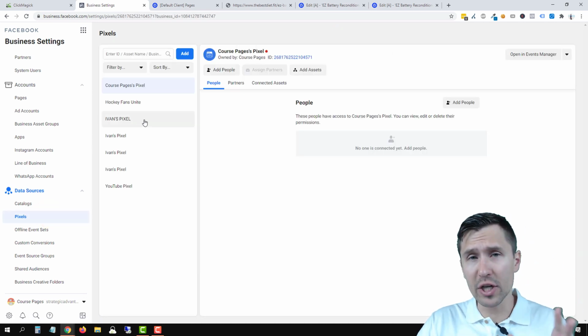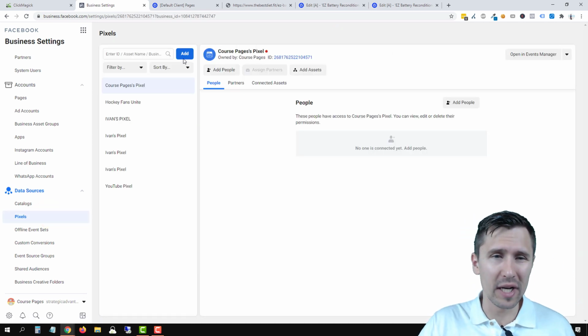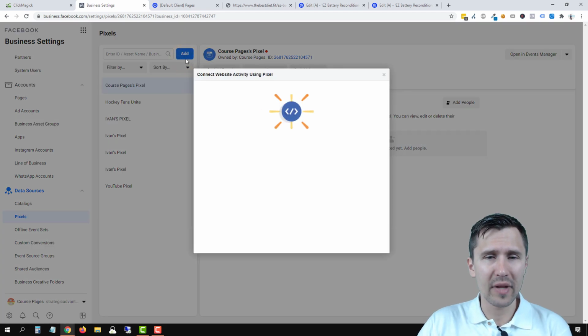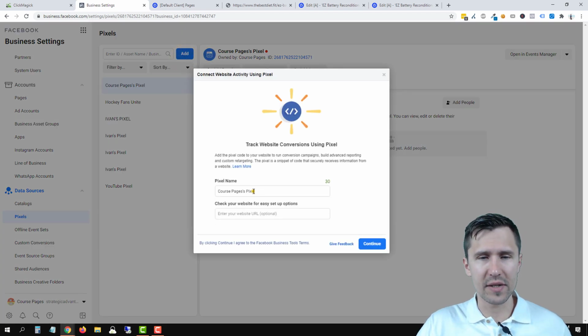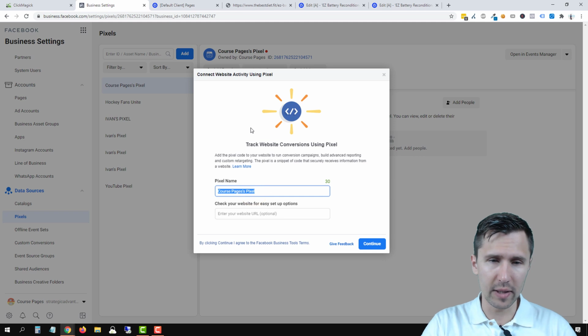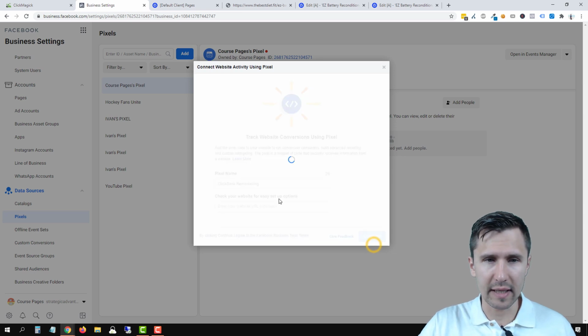And I already have a bunch of pixels, but that's okay. We'll create another one. So you can click on Add here. And we're going to give a name for our pixel here. So let's see, what do we want to call it? Let's say ClickBank Remarketing, for example. So we'll click Continue.